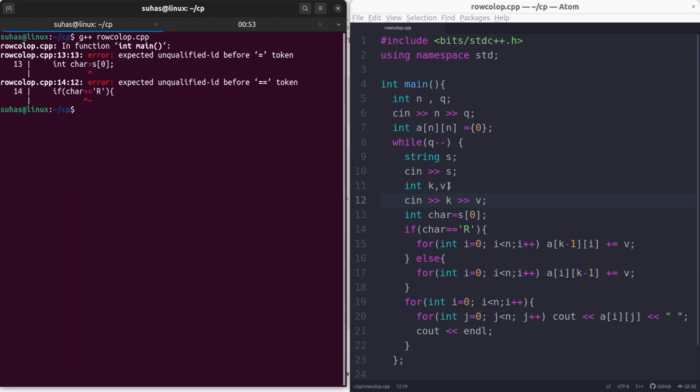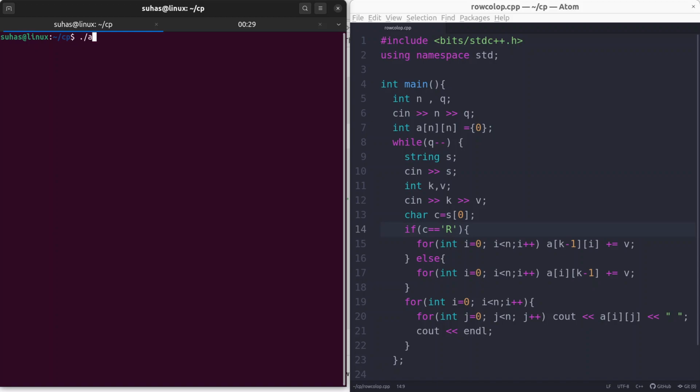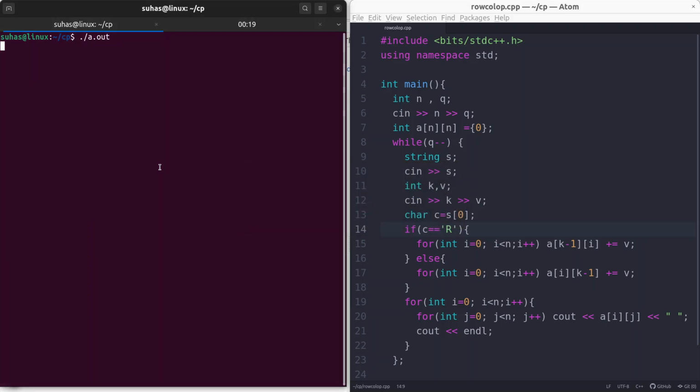Expected unqualified-id before int in 13th line, char. Okay, it's character, char. Let's just say c. Okay, now we are good. Okay, let's close this. Let's take all our input and paste it here.